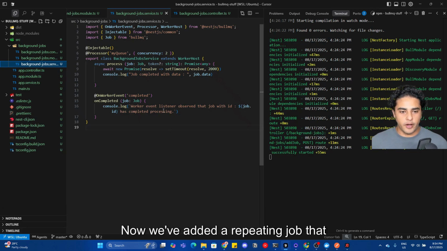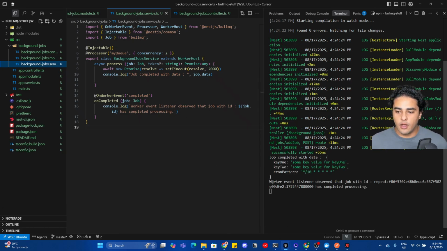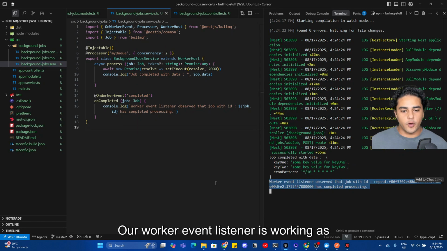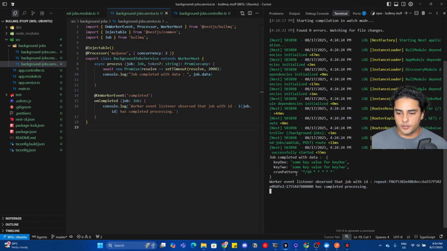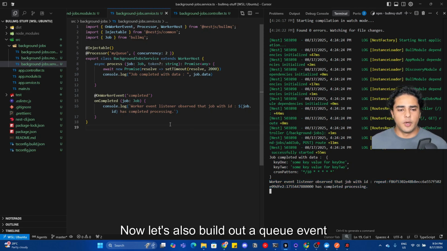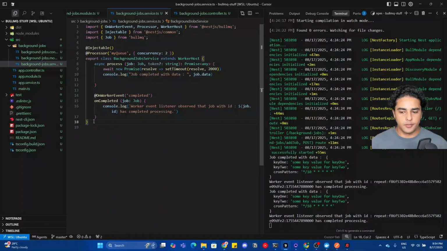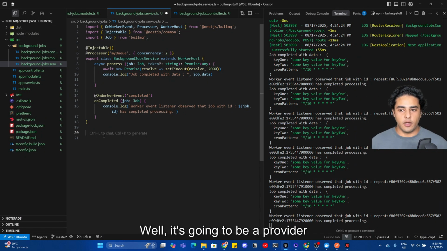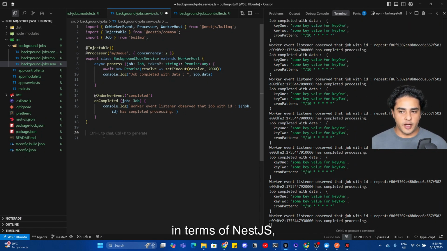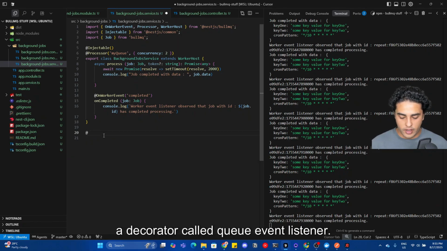Now we've added a repeating job that repeats every 10 seconds. Our worker event listener is working as expected. Now let's also build out a queue event listener. It's going to be a provider in terms of NestJS, and it's going to have a decorator called queue event listener.